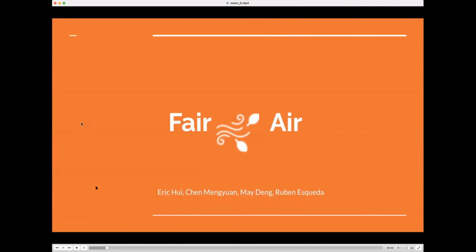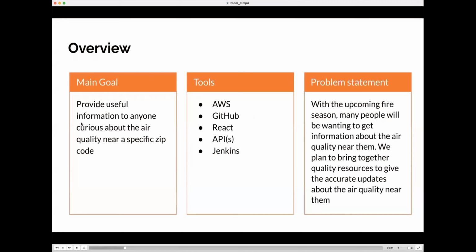This is part of the Fair Air project. This is going to be our prototype. So far, this is a quick overview of our Fair Air. The main goal is to provide useful information to anyone curious about the air quality near a specific zip code. We are using lots of different tools.